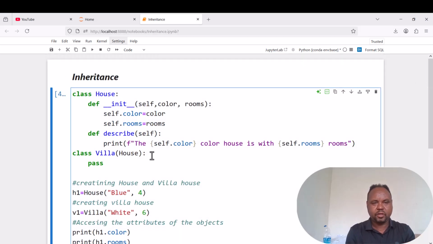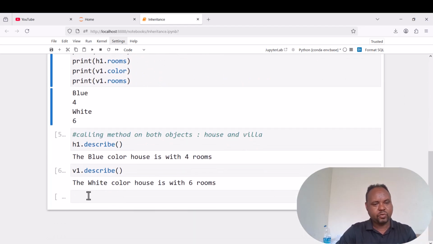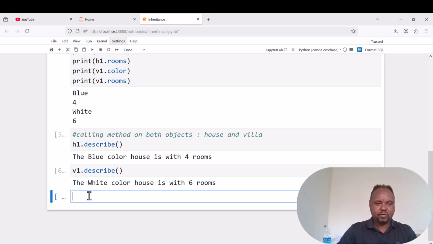Everything is inherited from the parent class, House class. This is due to this statement, class Villa(House). So inheritance works like this in its simplest form.